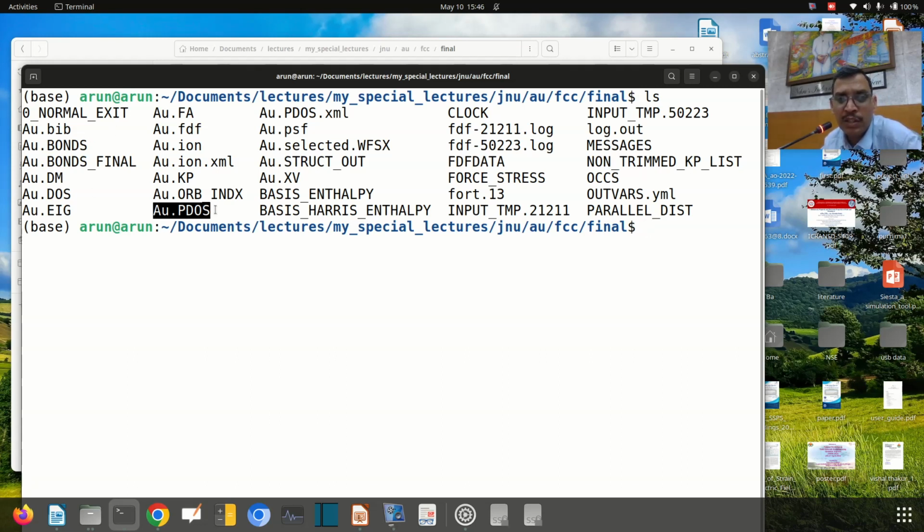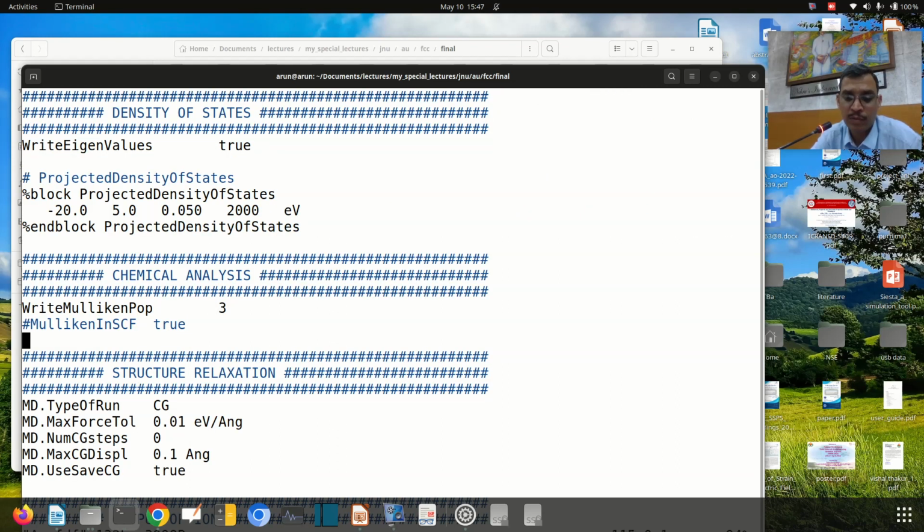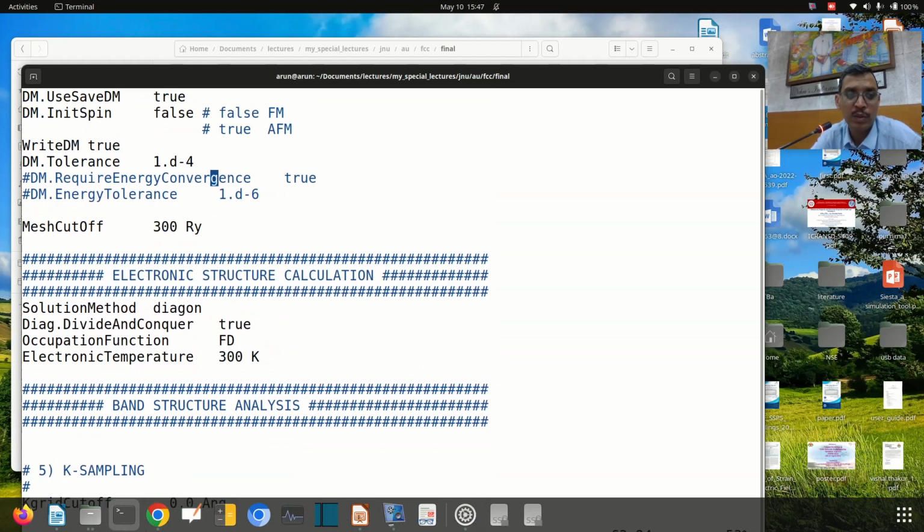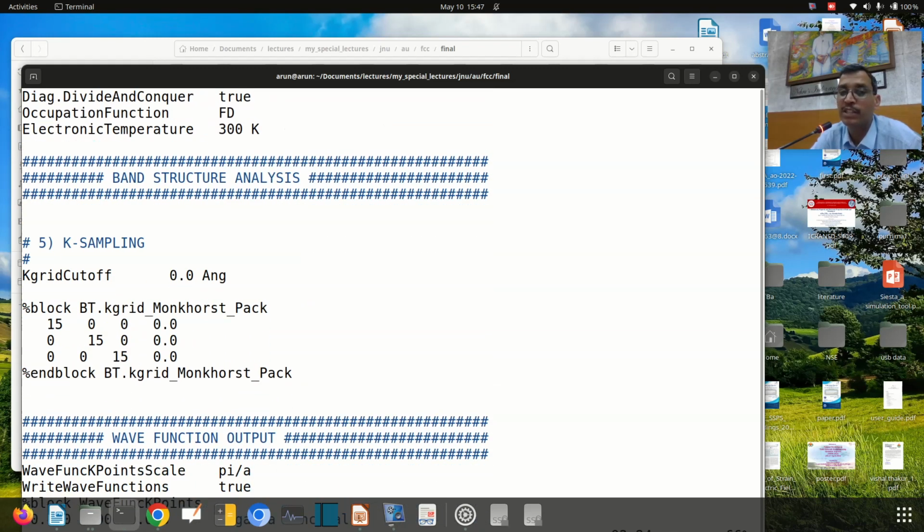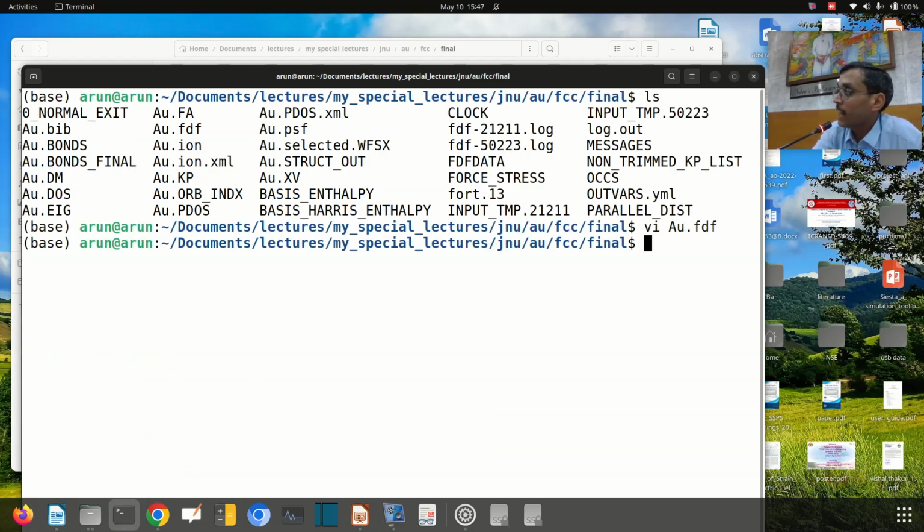It's not there. What's the reason? Let me go back to AU dot FDF. It's not there. What is the possible reason? Oh, I have not mentioned the high symmetry points. High symmetry points are also very important. So let me go back to there. How do we decide the high symmetry points for any code?